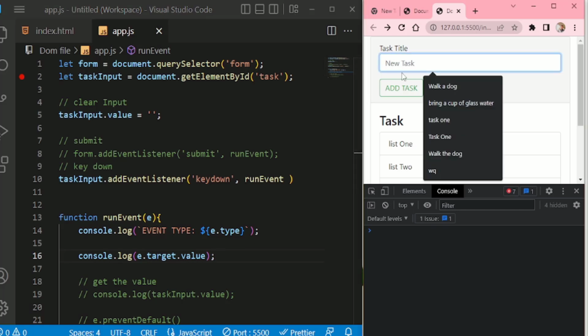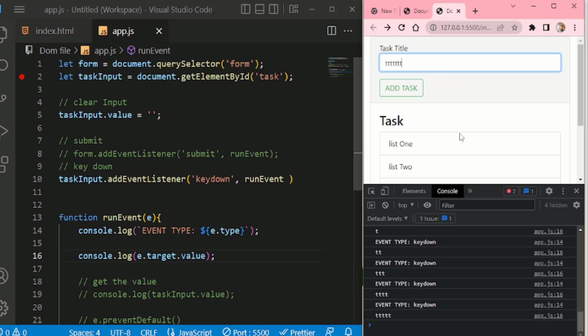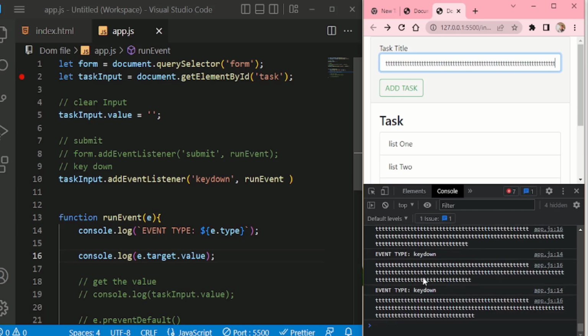So I'm going to put something here. So let's say we have walk a dog. You see that we have, okay, let's just put something. Okay, so you see, what do we have here? We have the value being outputted on the console. All right, so that's very easy to achieve. Okay, so better still, we can do it in such a way that we log the value that we are inputting here on this heading we have here. So how do we do that?